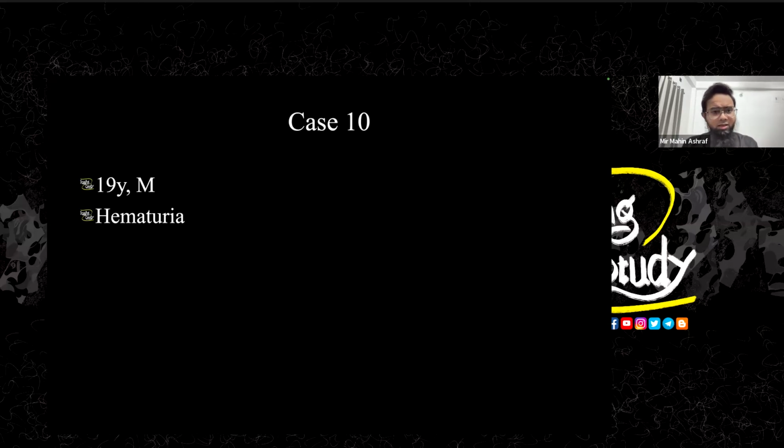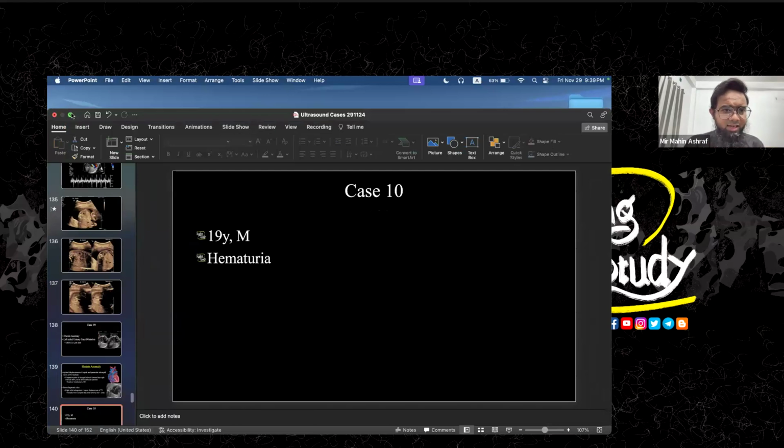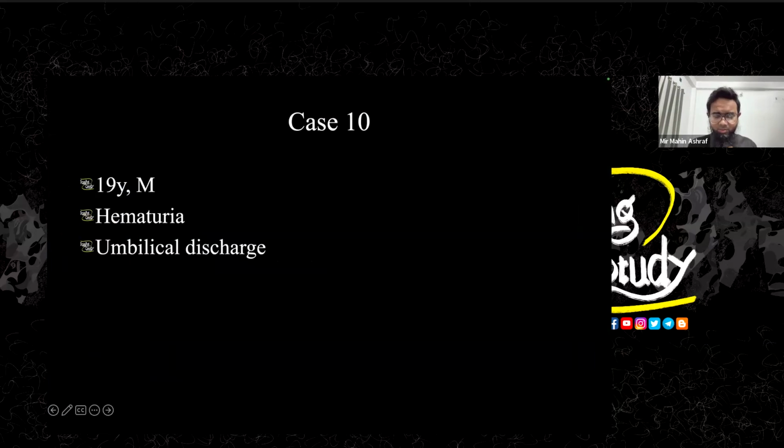Oh, I think I have made some mistake here. So I didn't actually, no, this is correct. Okay. So this patient came to me. This is a 19-year-old male patient who came to me with some history of hematuria. Sorry for that. And there was a history of umbilical discharge. Okay, so let me just edit a little. Sorry for that, because I didn't have a chance to adjust. So there was an umbilical discharge here also. This patient also had hematuria.